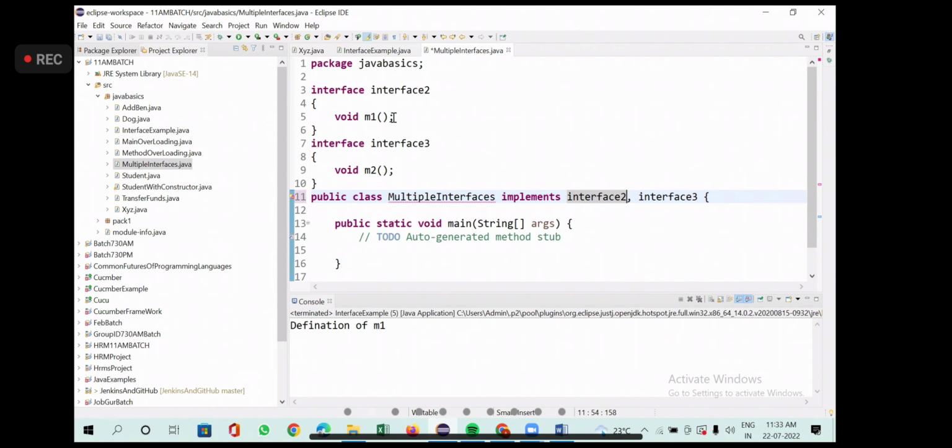How many interfaces do you have? Two. What are the interface names? Interface 2 and interface 3. You have two interfaces. What is your class name? Multiple interfaces. How many interfaces is it extending? Two interfaces. What are those interfaces? Interface 2 and interface 3. Interface 2 contains what? Method 1. One method. Interface 3 contains what? Method 2. So now how many methods should this class provide implementation for? Three methods.